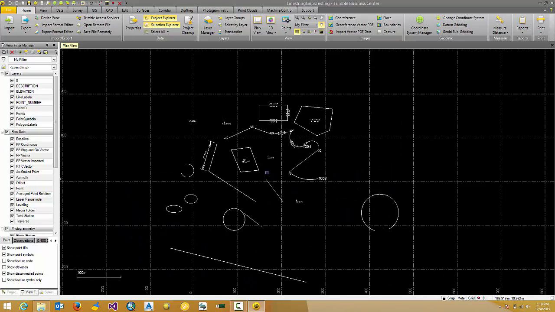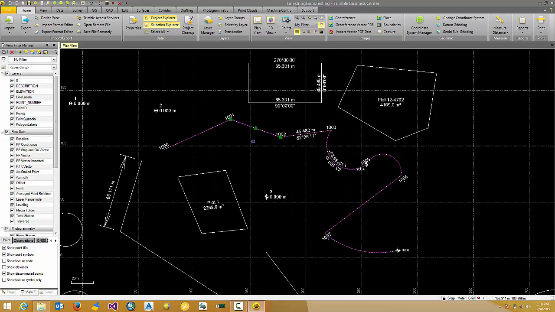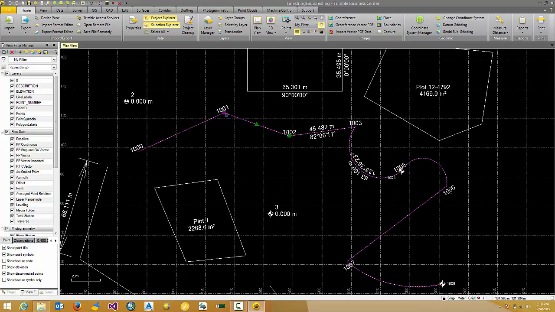So let's here select a line string. Notice as you select the line string you can see the nodes of that line string, and using the new grips you can simply drag and move those nodes along, and all of the labels and everything that's associated to that line string will automatically update.